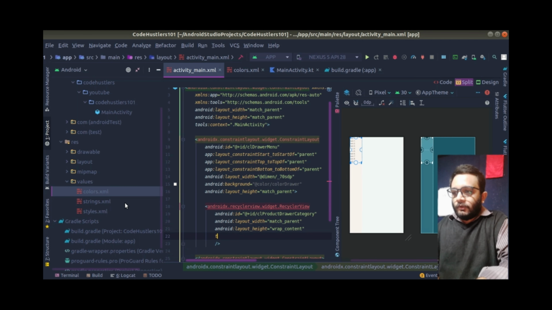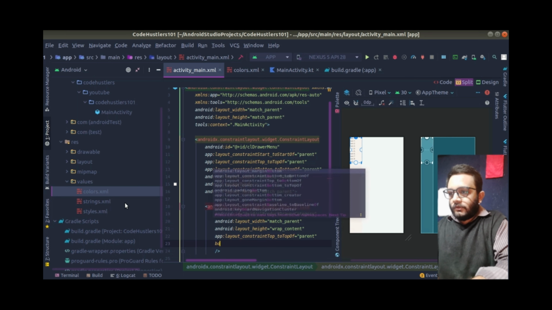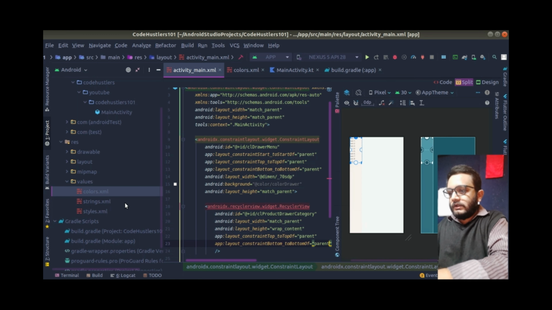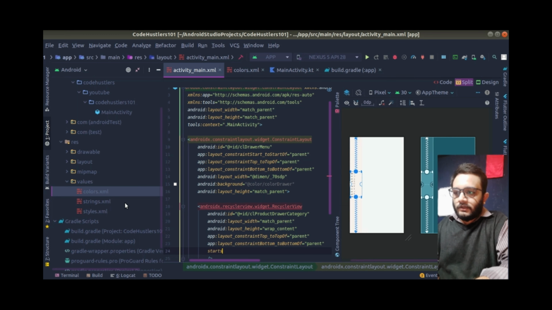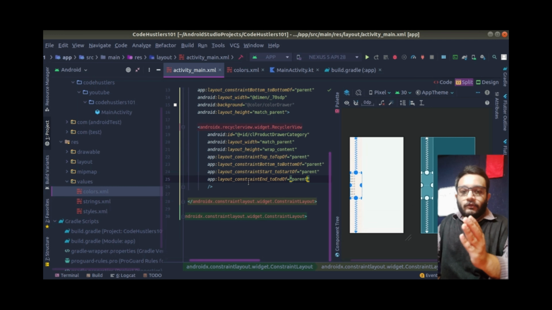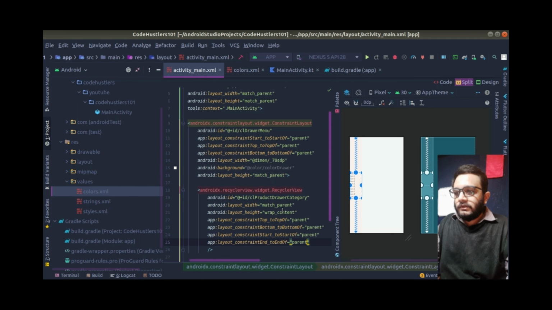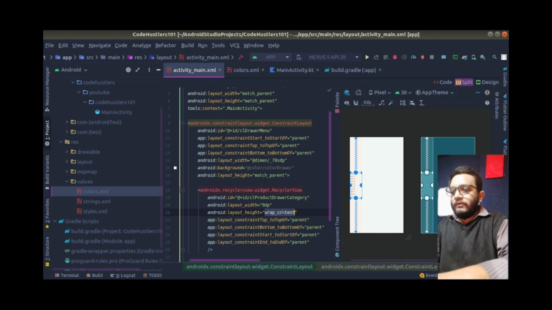We need to give it constraints: top to top of parent, bottom to bottom of parent, start to start of parent, and end to end of parent. Whenever you use constraint layout and you give start to start of parent and end to end of parent, then you can use width as 0 dp instead of match parent, because you already gave constraints to it, so it will be in the center by default. Same for height, you can use 0 dp, right? But I'll tell you why we won't use it here later when we implement the list view. So for now, keep it this way.